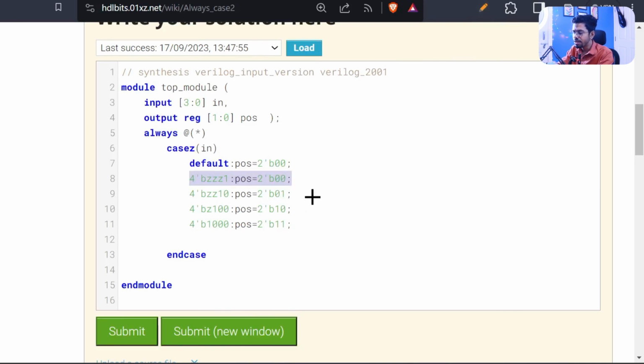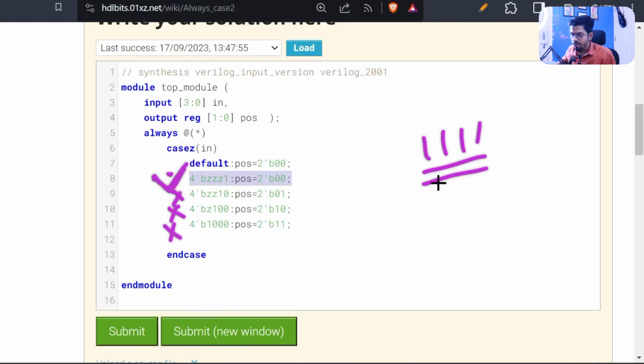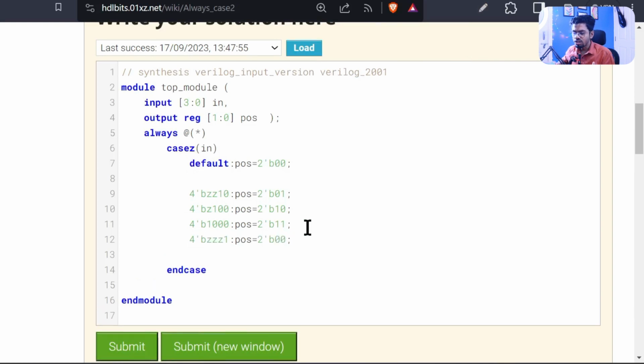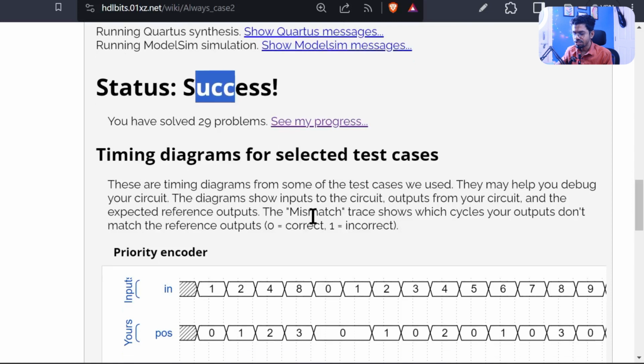For example, if I again give an input as 1 1 1, now see, this input is matching with this for sure, but it is not matching with this because one item is 0. It's not matching with this, it's not matching with this, right? So now if I mistakenly have defined it at the end, then also my output would be perfectly fine. So let me submit it and see, we got a success message.